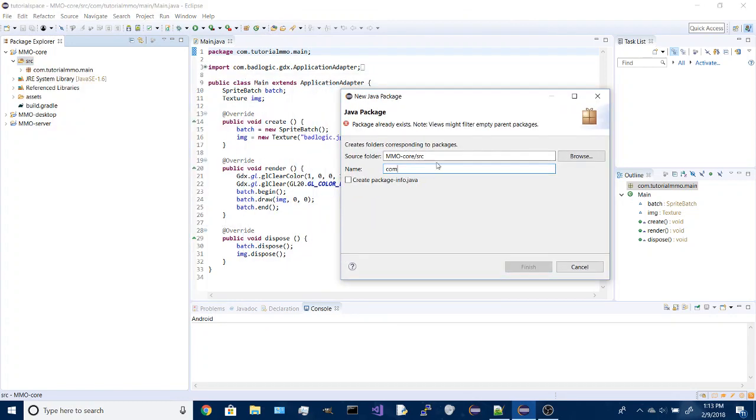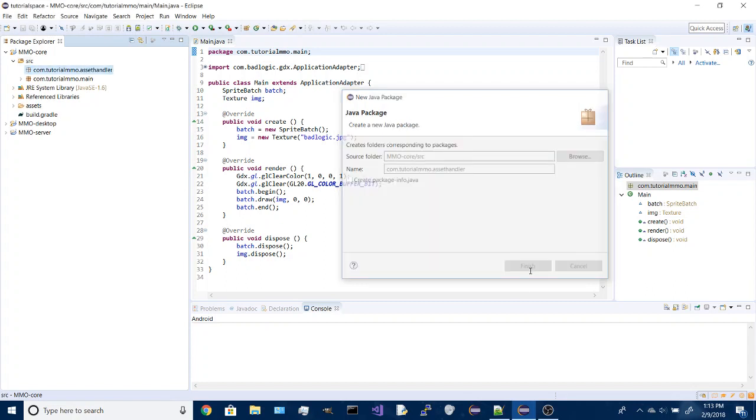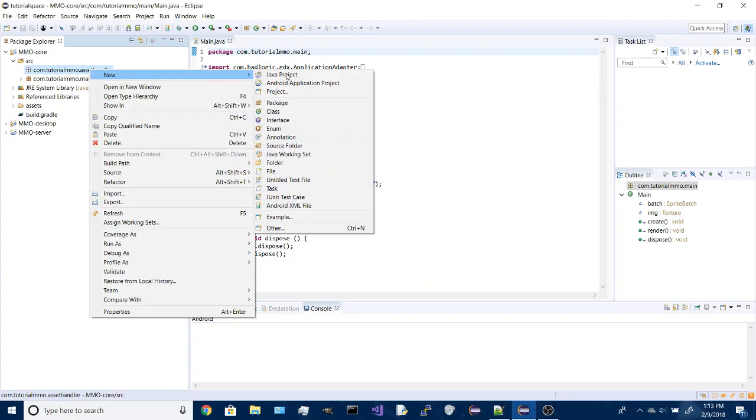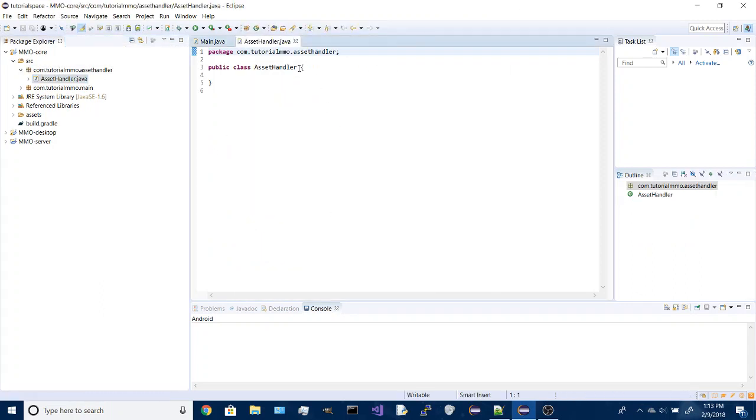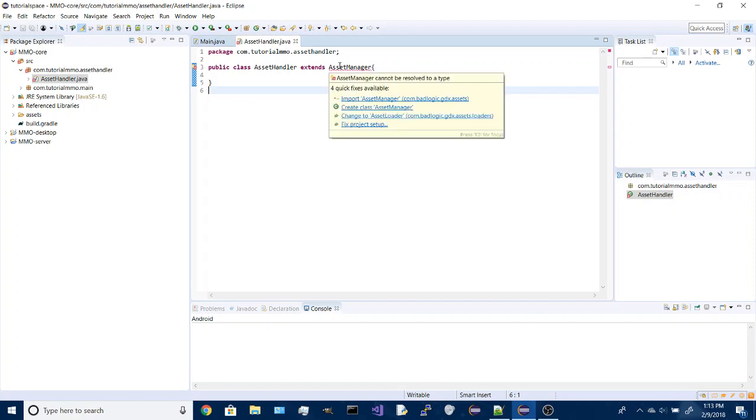So to start, we're going to create a package, com.tutorial.assethandler. We're going to do that and create a new class called AssetHandler. And this is going to let us load and unload our assets and manage them a bit more efficiently. LibGDX already has an asset manager built in, but we're going to add a few things to it. So we're just going to extend it and save it, and there it is.